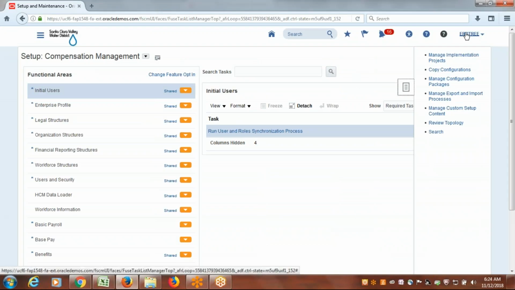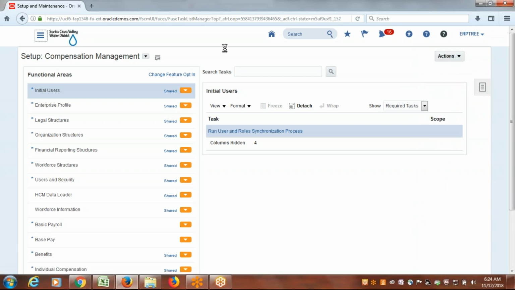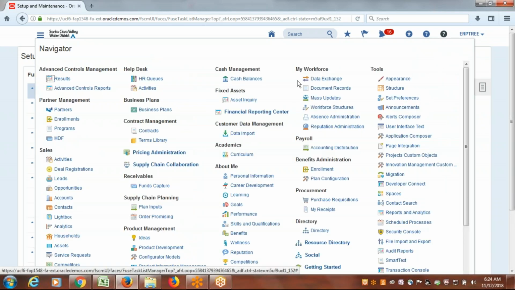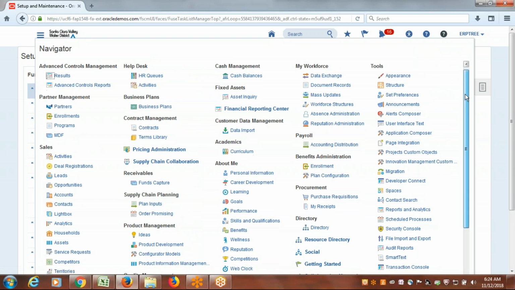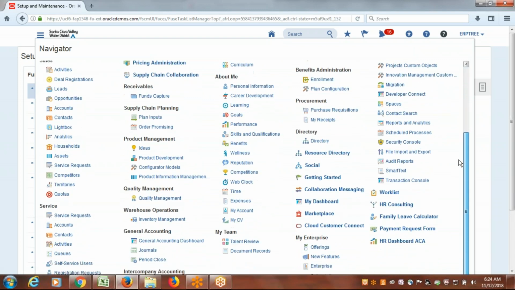So for the same user, we assign those 3 roles and we provision the access to our inventory organization. Now we can go to the navigator. Within the navigator, if you want to go to the inventory section, under warehouse operations, you can find the task called inventory management. You can click on inventory management.